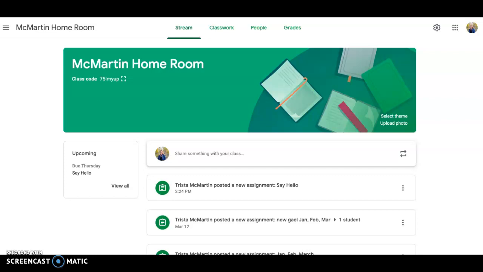Hello, hello. I wanted to make a very quick and short video that explains what the Google Classroom looks like once you're logged in. If you are not logged in or you're not sure how to log in, please refer to Parent Square where we did post a video link earlier that gives step-by-step directions of how to log your child in using the information that was sent home.